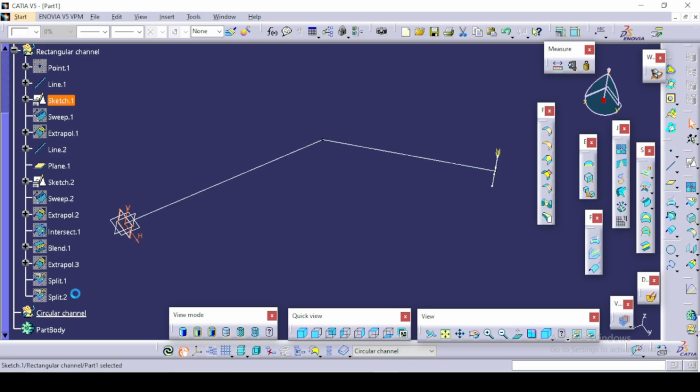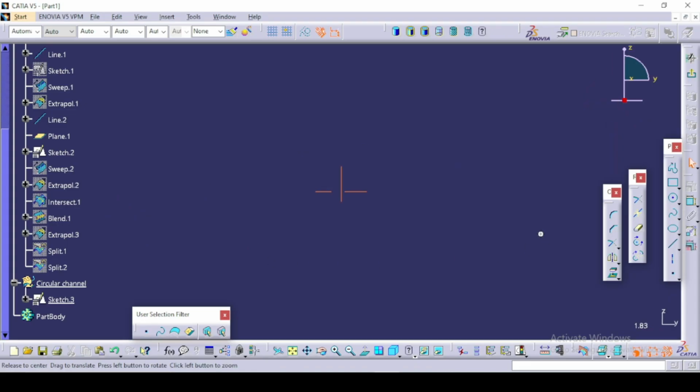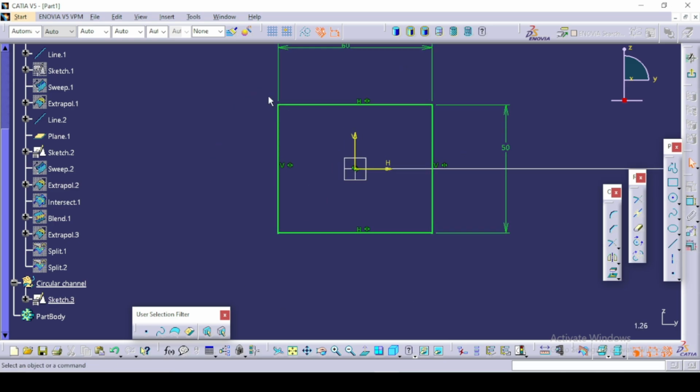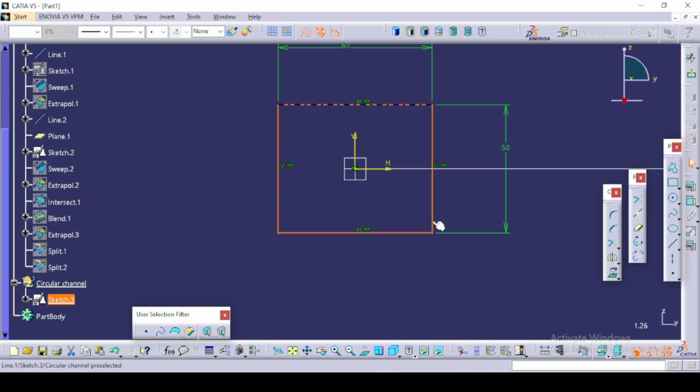We'll copy paste this sketch again, hide the previous one, edit the first one, fit to the screen, and we don't need this thing. So search and make it a construction line.